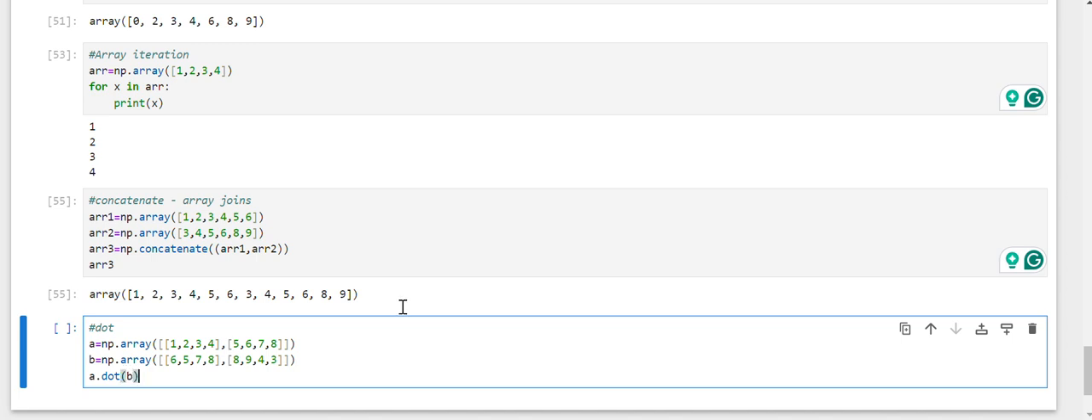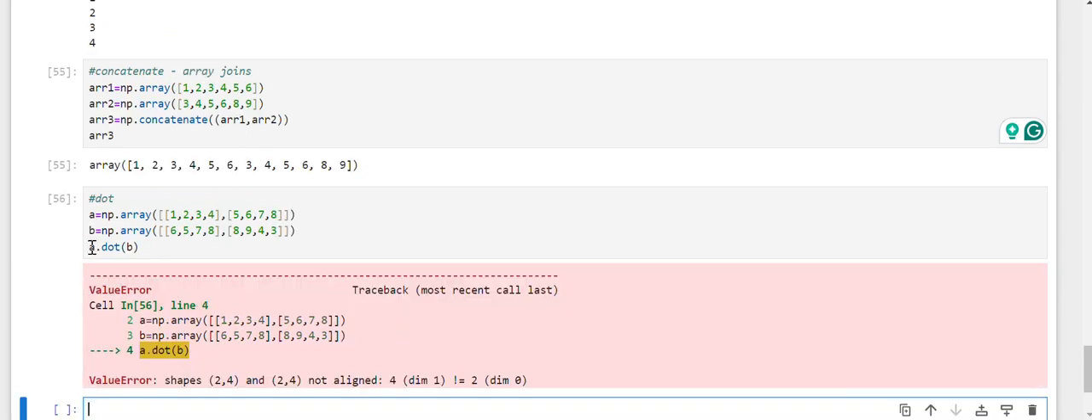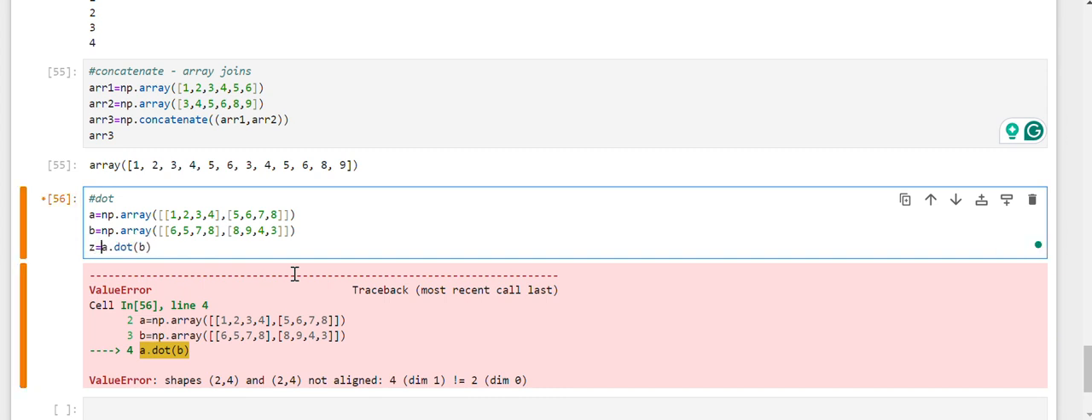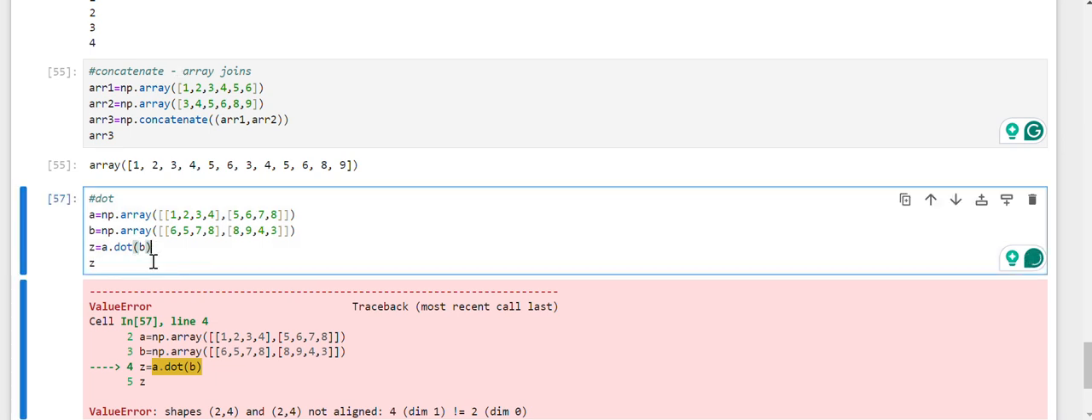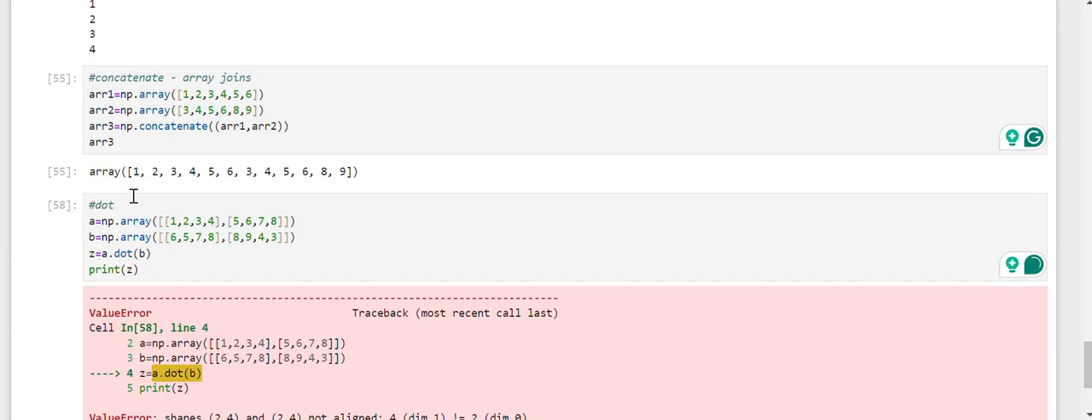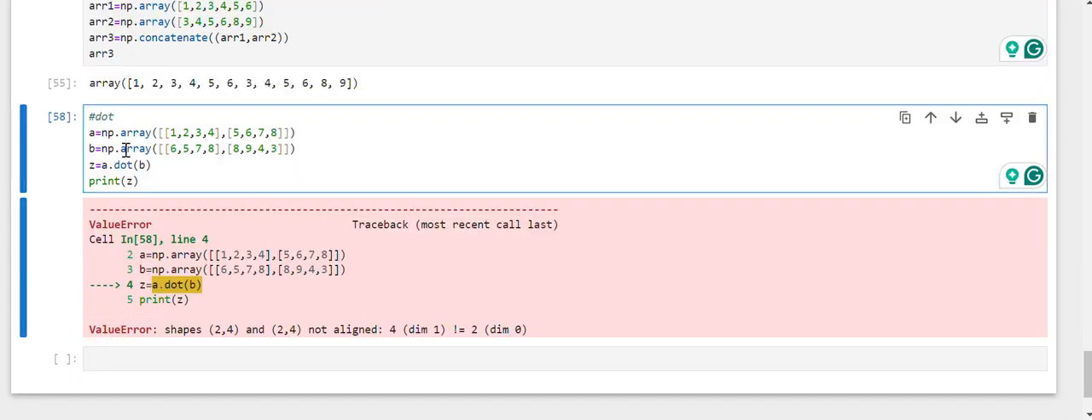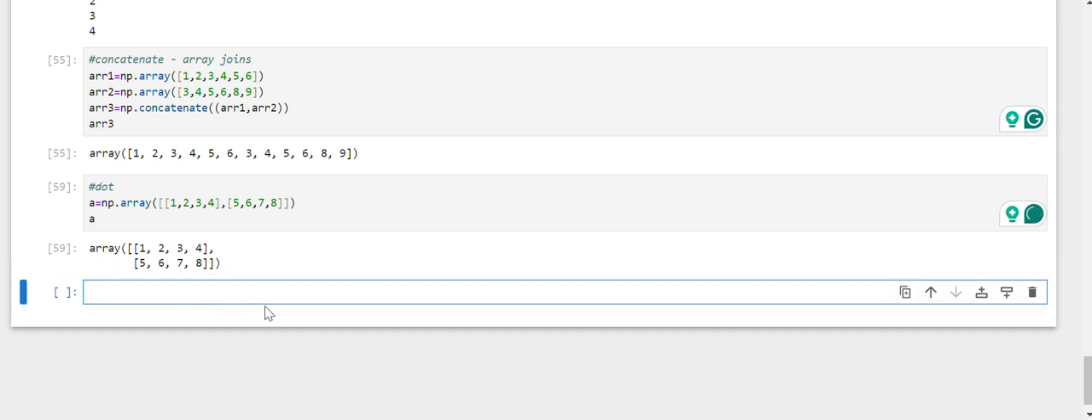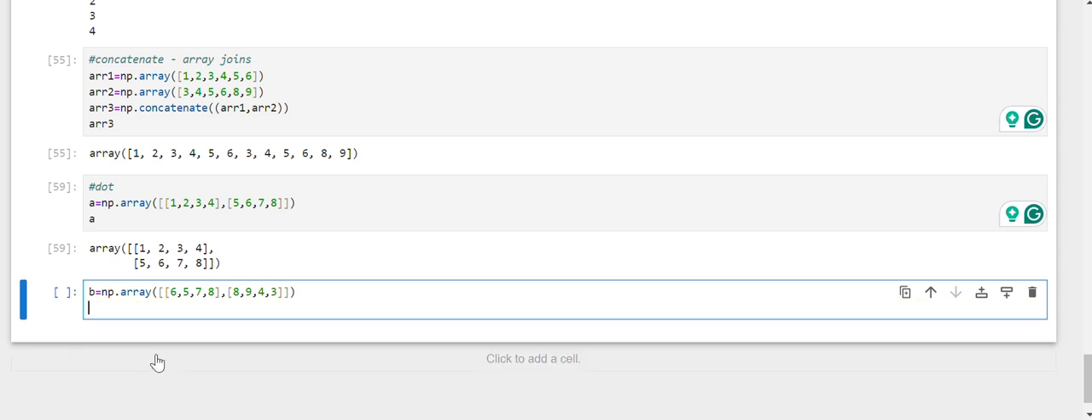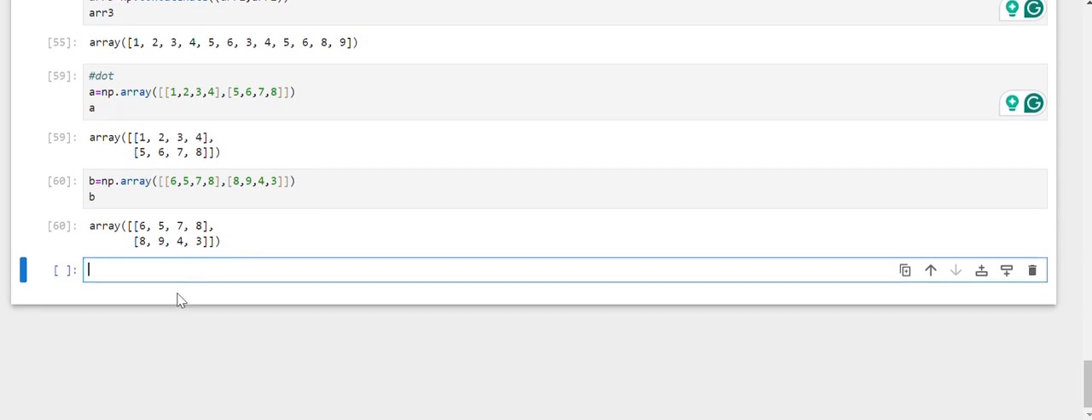Okay, let's see. Some z is equal to a dot of b. Let's see. I'm cutting this a value, running this one, and then pasting with control V. Let's see the b value as well. So the a value is 1 2 3 4, and then 5 6 7 8, and then the b value is 6 5 7 8, and 8 9 4 3.